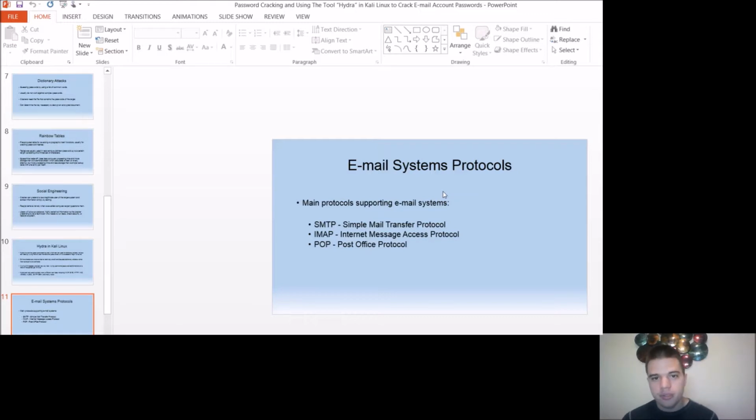Okay, here I have some of the most used and supported main email protocols used worldwide. So you have SMTP, which stands for Simple Mail Transfer Protocol. That's basically what we're going to use to attack the emails and get the passwords. You have IMAP, which stands for Internet Message Access Protocol, and then you have POP, which stands for Post Office Protocol.